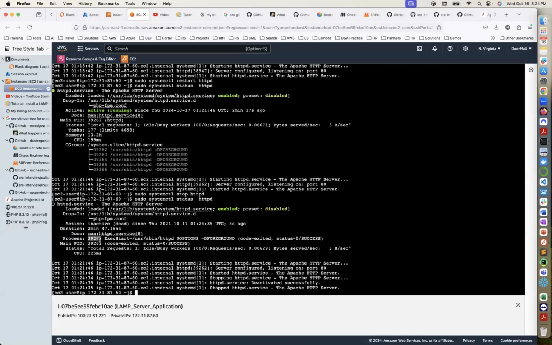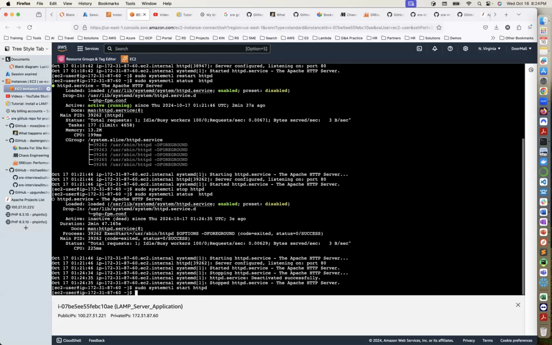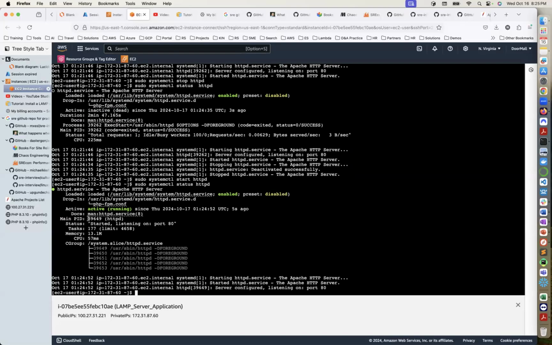39262. It stopped. If you run a start, it starts. If you run a status again, what is that? 39649. So whenever you stop a process, that process ID is dead. Whenever you start it, it comes up with a new process ID. You see? 39262, 39649. Now, we talked about something a long time ago called zombie processes.